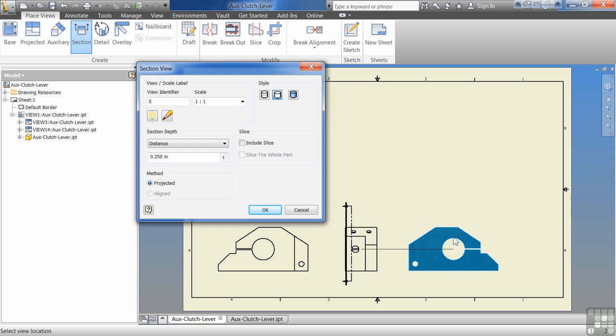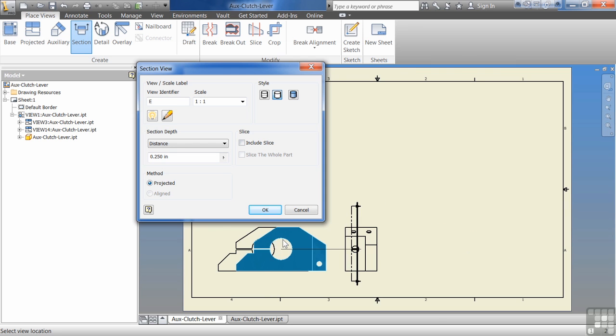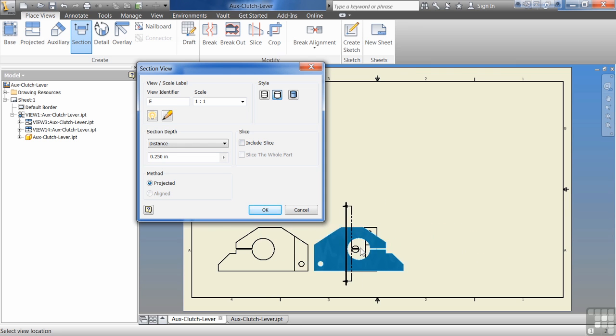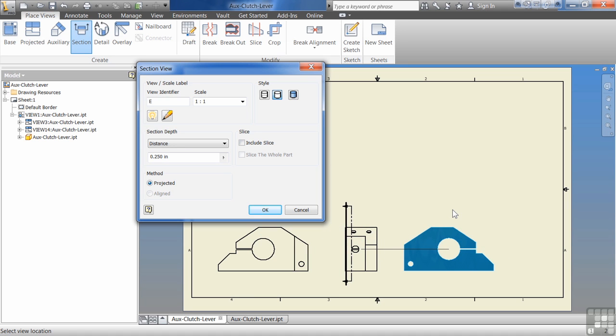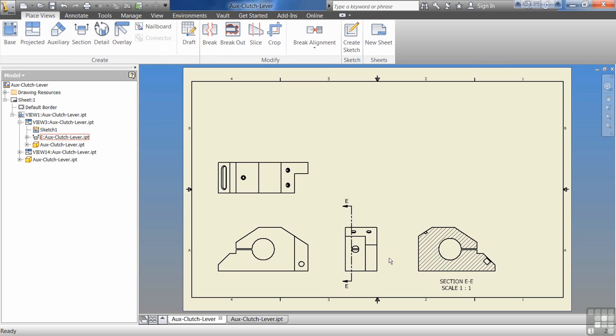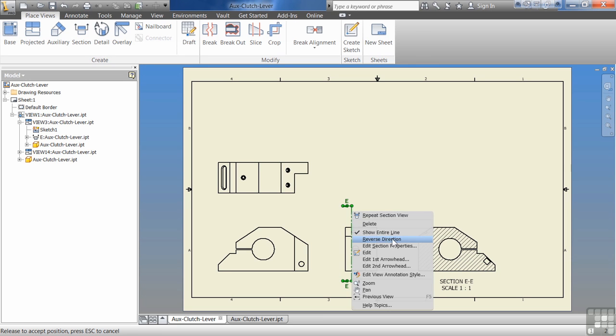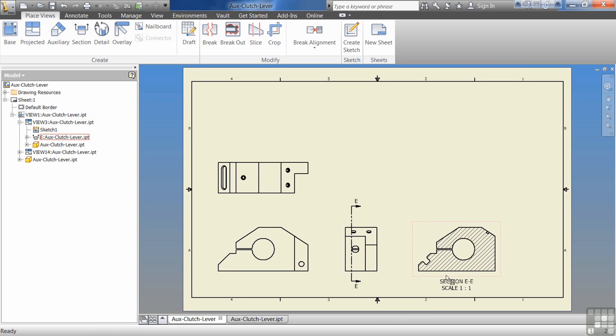So let me go ahead and drop that so I can show you what the depth's really going to mean. And you can see there I get the depth line. And basically how far is it going to look into the part. Now I want to drop it over here just for space reasons, but I want it to face the other way. So what I can do is I can highlight it, right click and say reverse direction. So now it's looking this way.